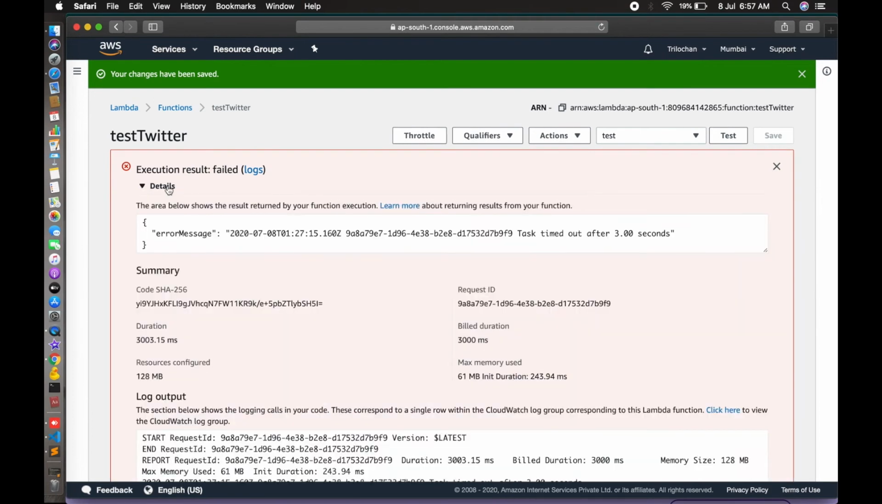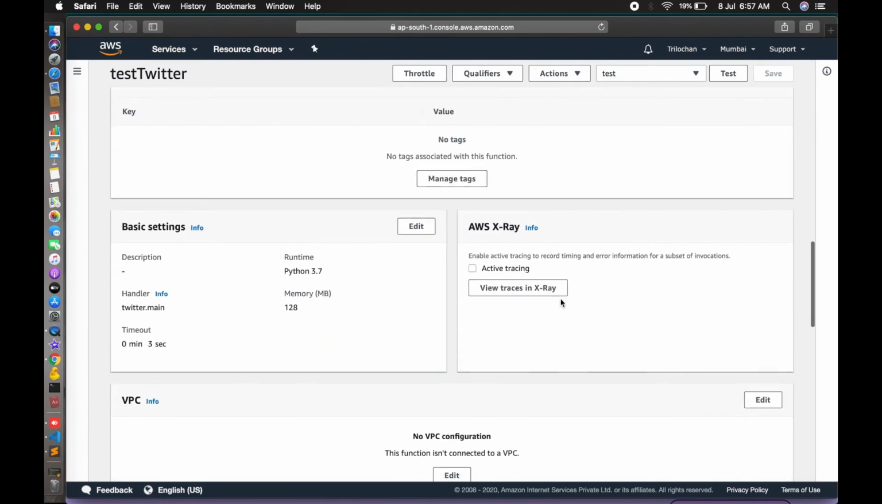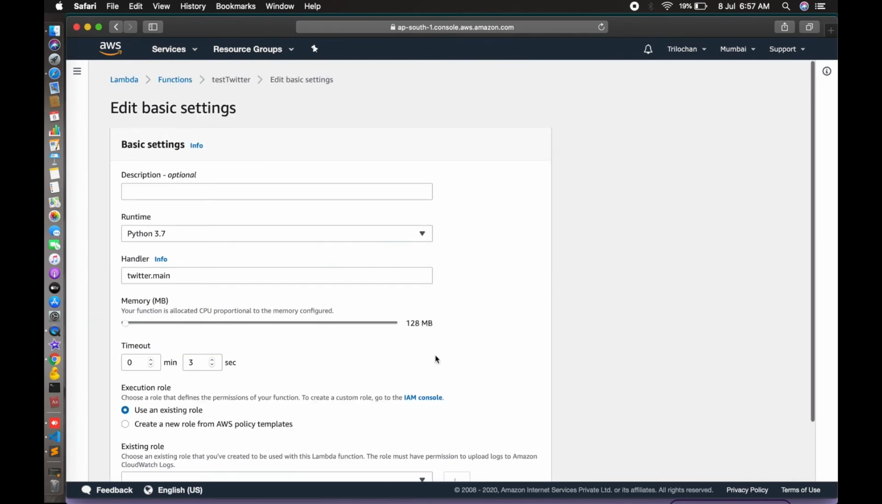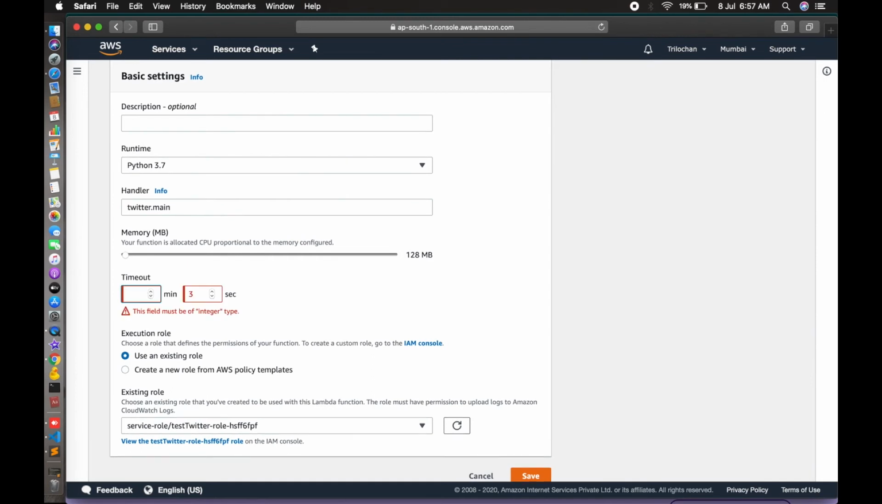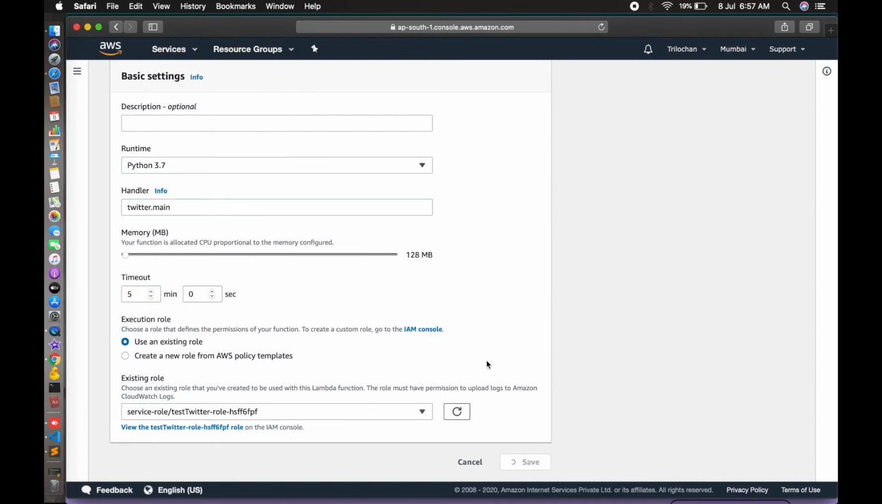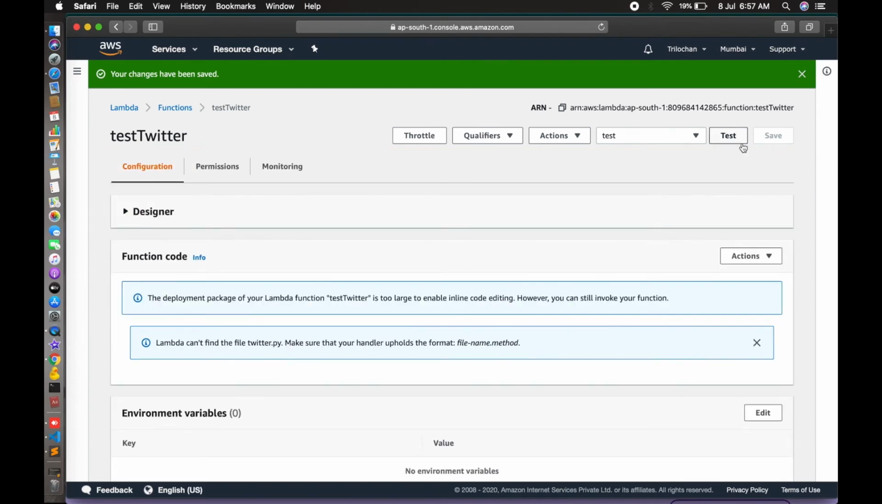Again we have an error. Yes, timeout after 3 seconds. So we have taken a 5-second gap, right? So minimum 5 seconds and 100 tweets. According to me, it will take minimum 5 minutes, more than 3 minutes. So you can check 5 minutes, right? I just keep the timeout here at 5 minutes, so that it will run smoothly.